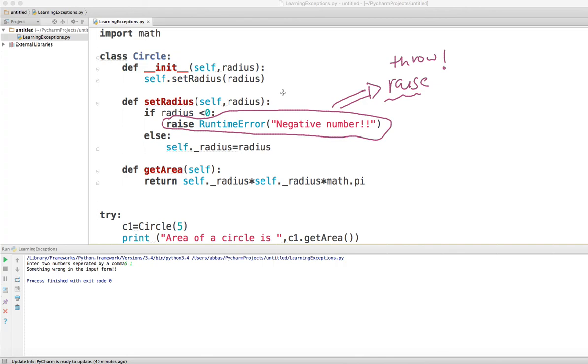It goes to the point where whoever called set radius, which was being called from the init. But within the implementation of init, it has no ability to catch it. Remember, if this exception gets thrown, it comes back to init because that's where set radius was called. But init doesn't have a try except block, so it doesn't have the ability to catch it. So init takes that exception and throws it again. It says, look, I have no ability to handle this exception, so I'm going to throw it back to whoever called init.